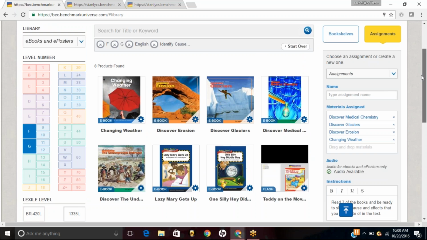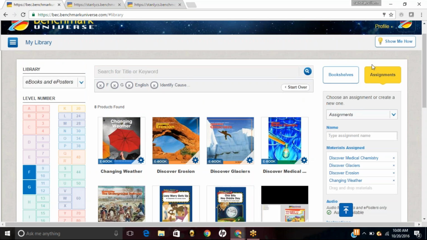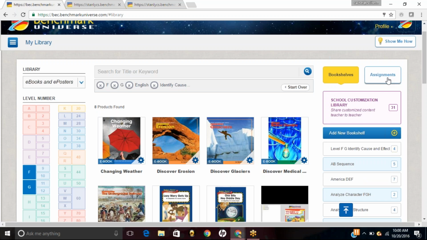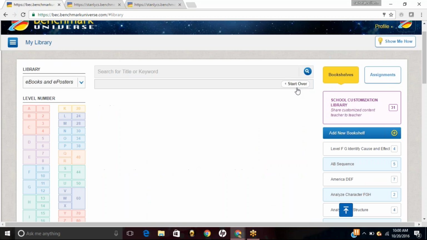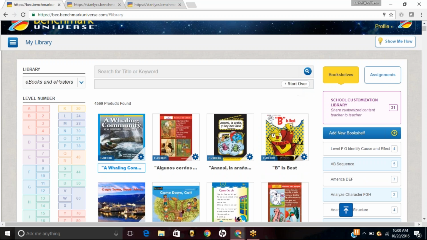All right, so we've just gone through that super fast. We've gone through how to filter and look for books. Once you have your filters in place, how to create a bookshelf, and then from there, how to create an assignment. I do want to also go back and show you how you can also search by title or keyword.